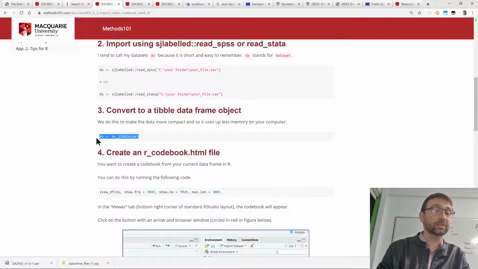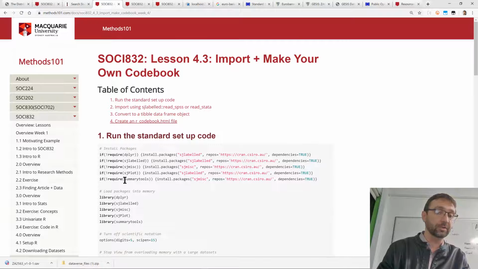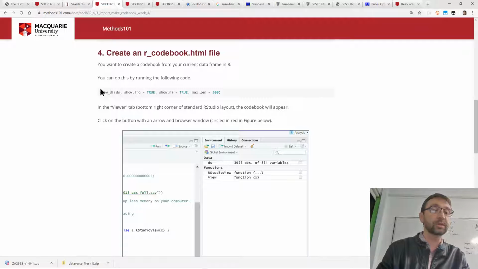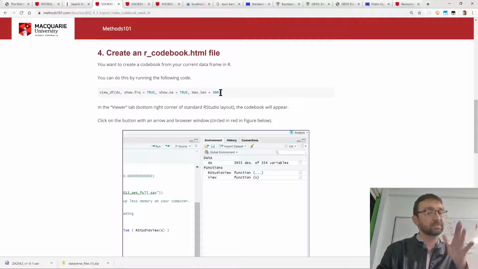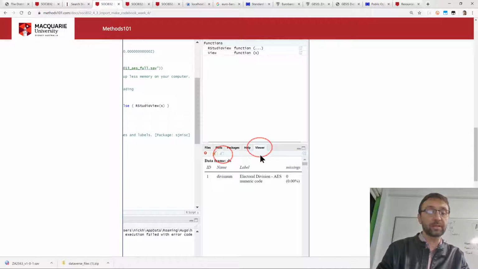Generally, it's recommended to transform it to what's called a tibble, which is just simply a more data efficient form of the data frame. And then this is how you create the codebook. It's using the package that we've already loaded up here, summarytools, but it's view df. I've put a few function things in there, which I think are better than the default settings. And it will make it appear in the viewer down in the bottom right-hand tab.